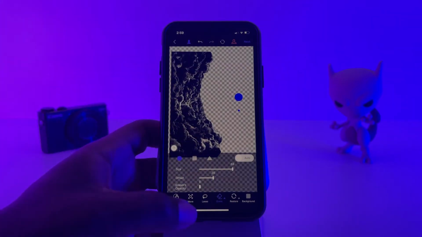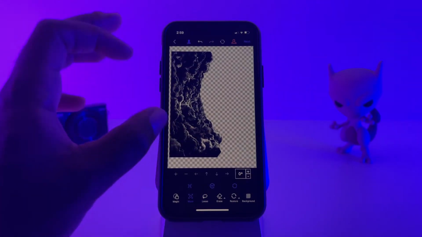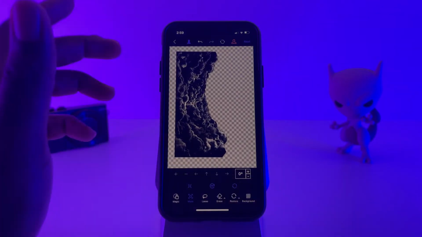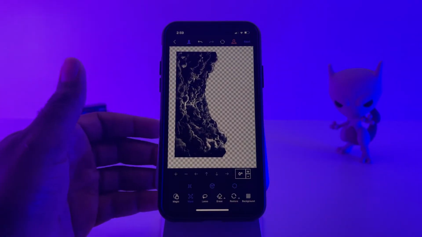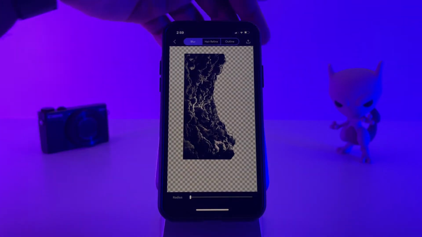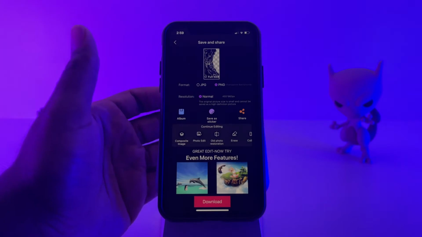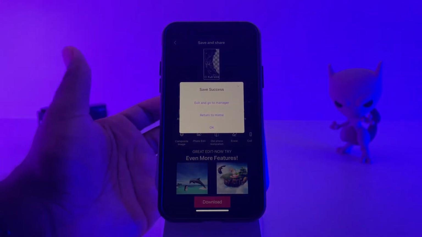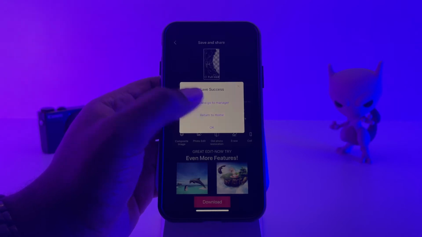Alright, after you have that, you hit this move tool and you can move it by using these arrows to kind of get a good view. And it looks pretty good. So right now I'm going to hit this next button at the top, and I'm going to save it as a sticker. It saves it as a sticker, so we go to exit and go to manager.